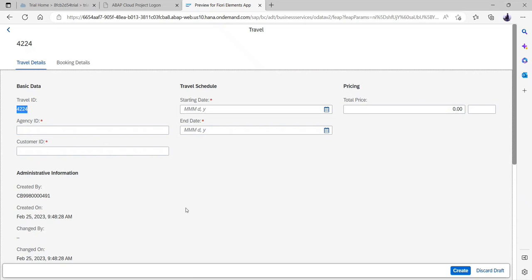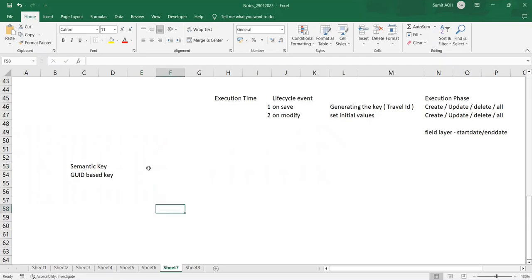So this is how early numbering will help you. In case of a semantic key based object, definitely what you would be going with is early numbering.